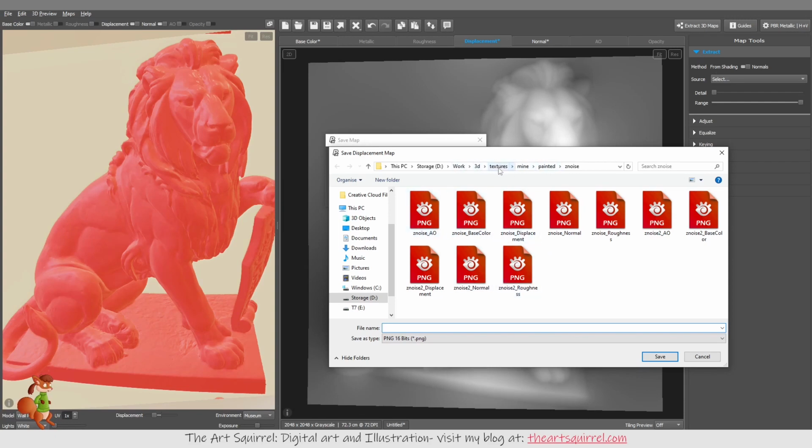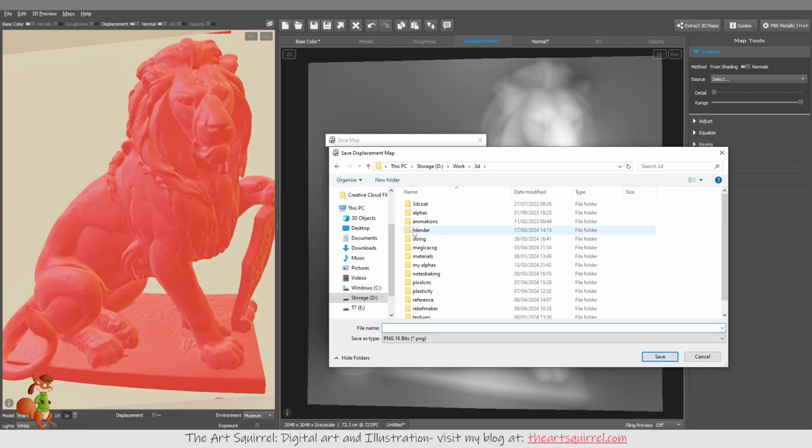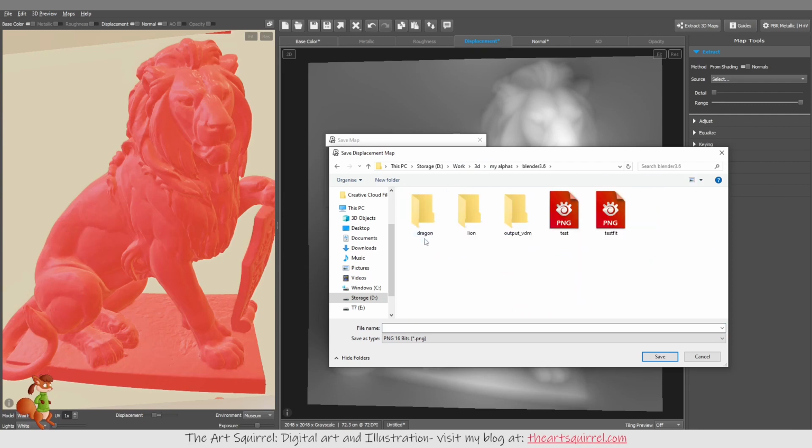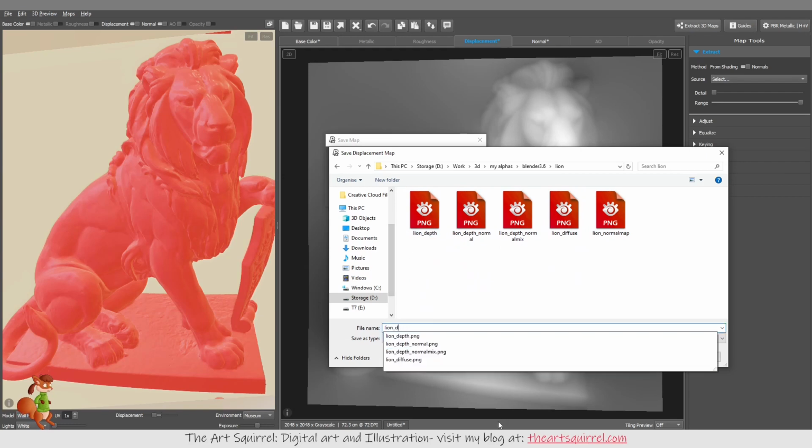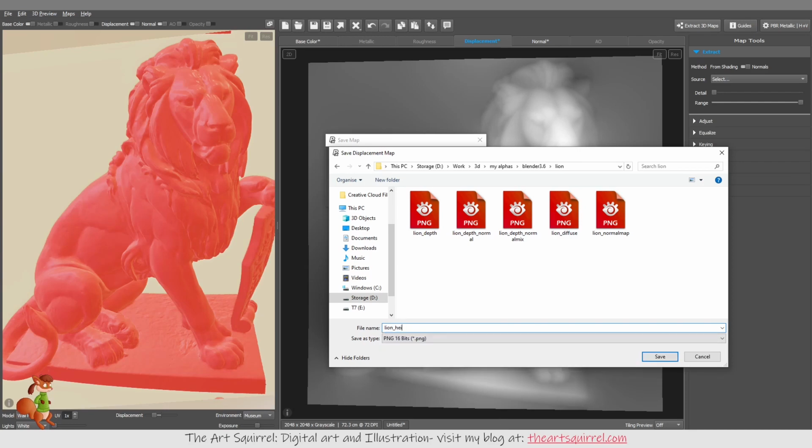I've ended up in a folder which isn't the right one. So I need to find this, and I'm going to call it lion depth. Actually, no, I'm just going to call it lion height.